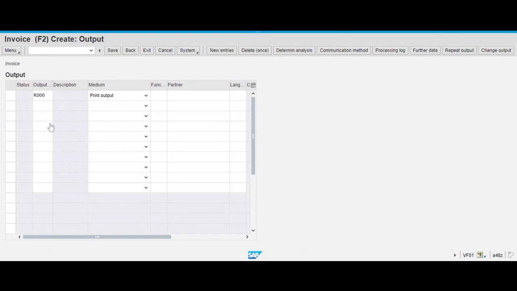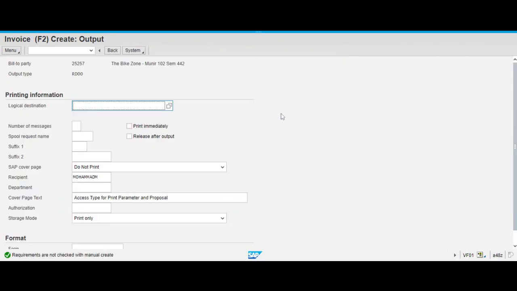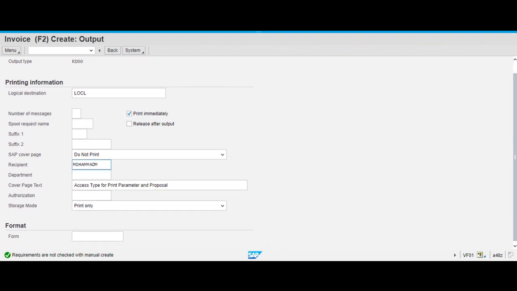So after this one, you will see we have communication method, this one here. Display means of communication. So for this one, this is our setting for our printer. We call it LOCL, local, LOCL. This is our printer destination. Just click on this one, print immediately. Make sure it is checked. Just make sure you have all the entries like this one.